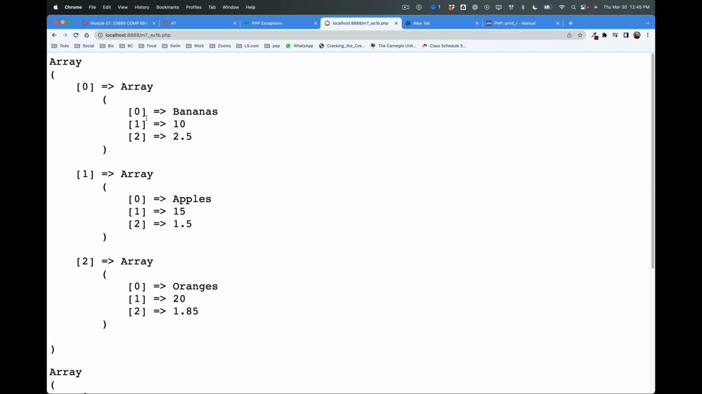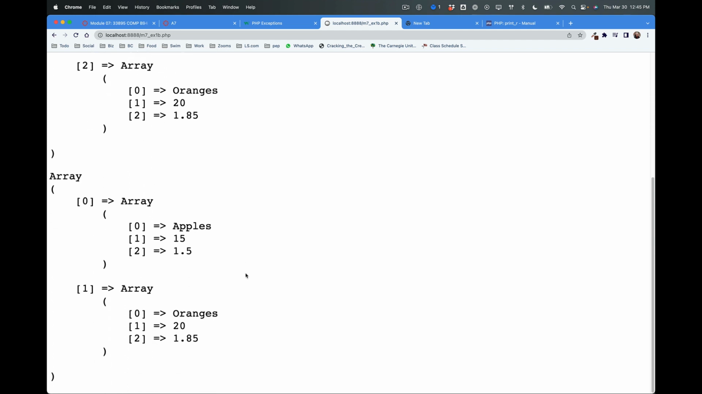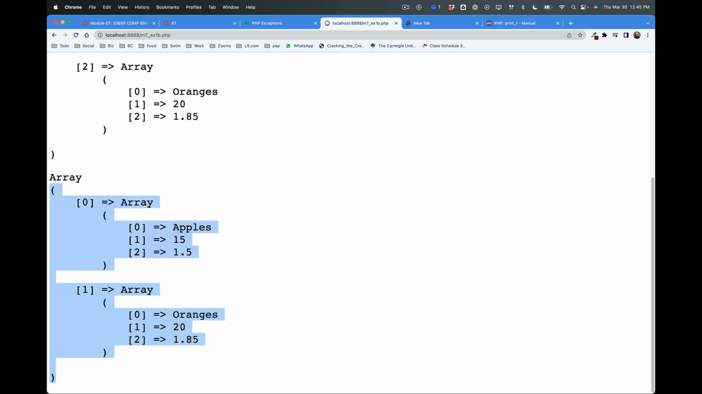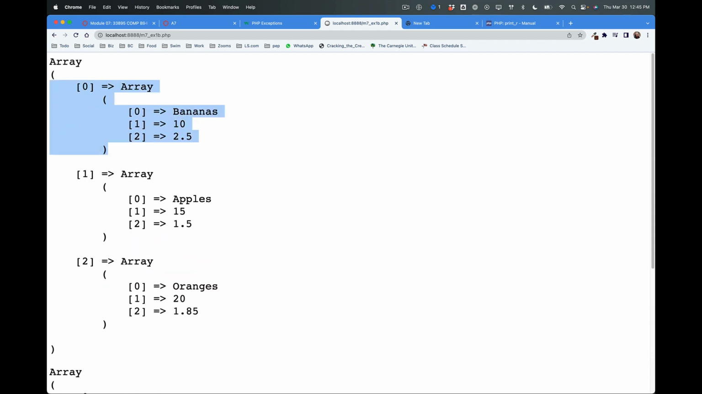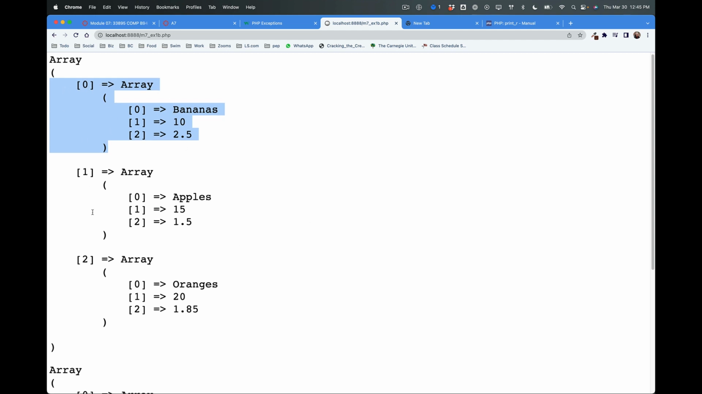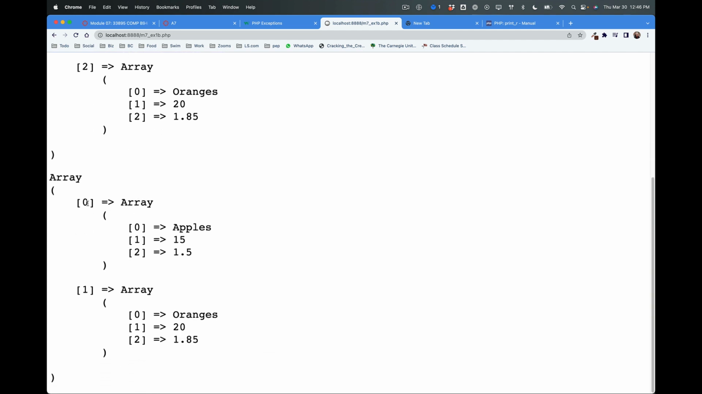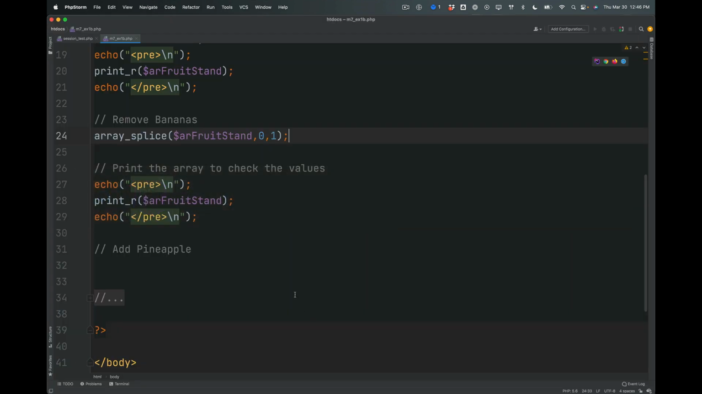You can see the first one has the 3 elements. And now when I print the array the second time here, it only has apples and oranges. So I have successfully removed this element from the array, and I should be left with 1 and 2, but what you'll notice is because I used splice, the array has been re-indexed so that now apples is the first element in spot 0, and index number 1 is oranges, and that's the whole array.